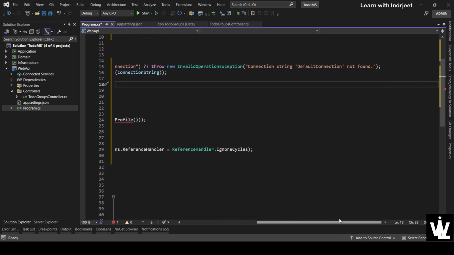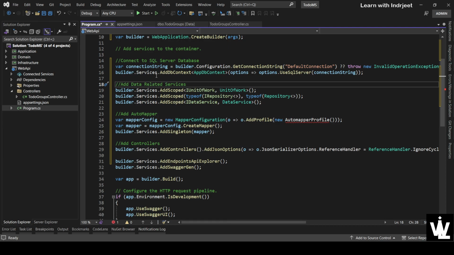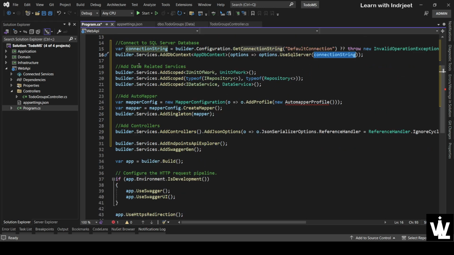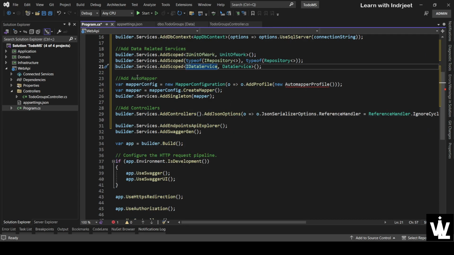If that is null, then throw an exception, connection string default connection not found. If all okay, then builder.services.AddDbContext, this is the context class, and use SQL Server with this connection string defined up above. Then we are adding the data related services, the unit of work, the generic repository, and the data service, right? Now we are configuring the AutoMapper.